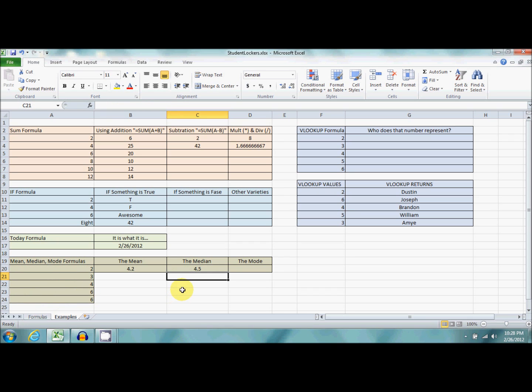So, perfect. Now then, the mode is the number that occurs most frequently in this batch. So in this case, it's going to be 6. It turns out to be 6. It works just like that. So equals AVERAGE, equals MEDIAN, equals MODE. The formulas are built in so that you don't have to worry about them.